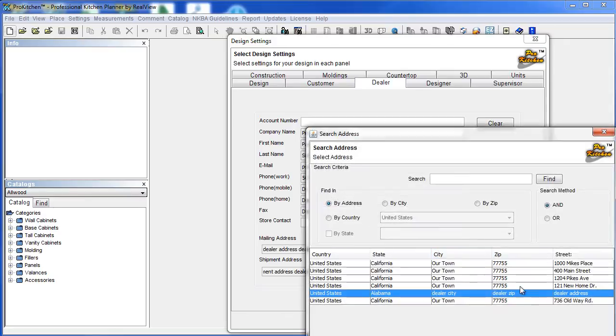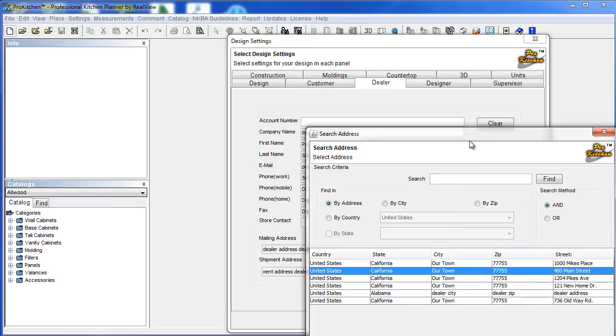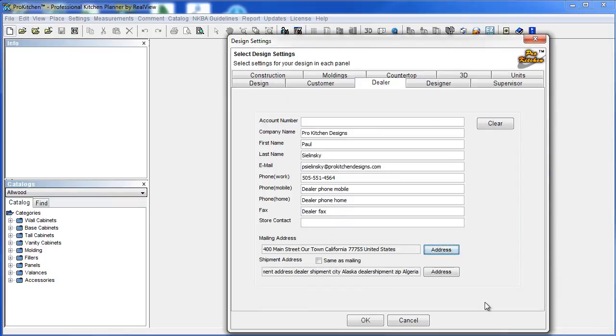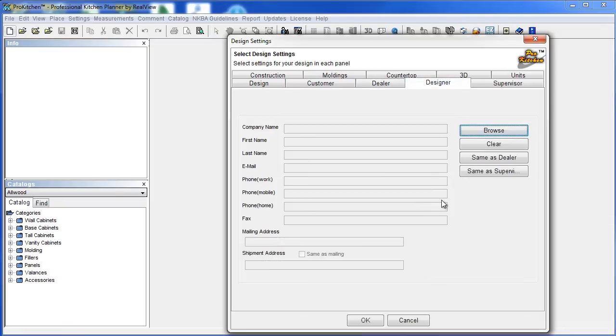We'll go in here, and I'm just going to grab one of my addresses. We'll call it this one. And select. Same as mailing. There we go. Now we can set up our designer.